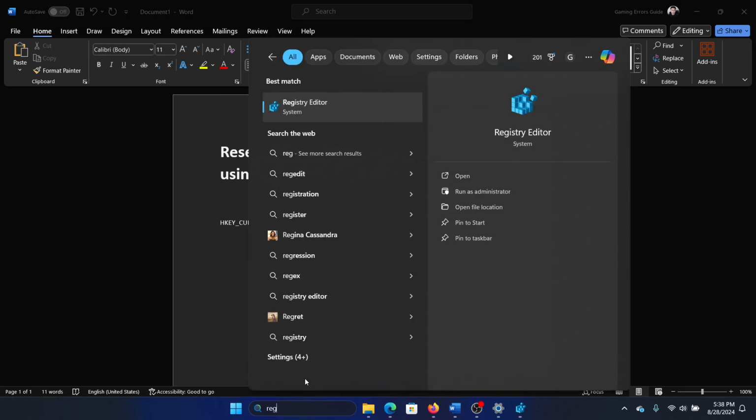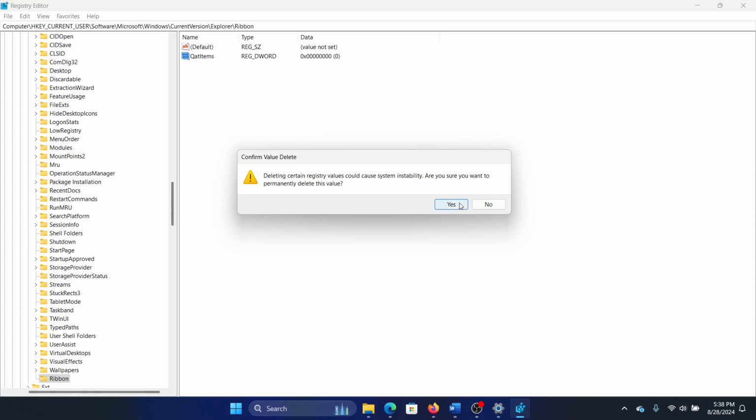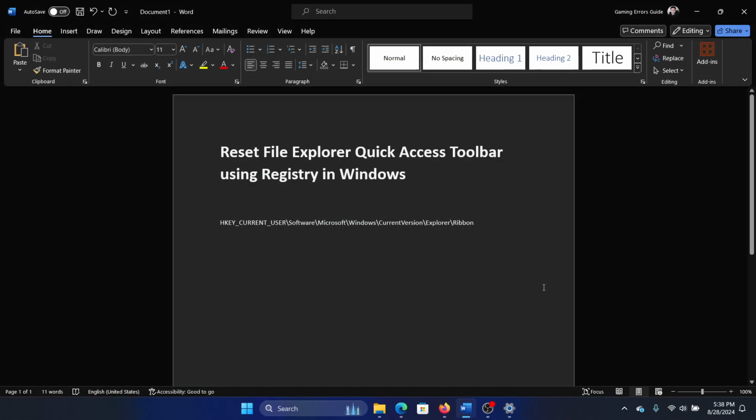Search for Registry Editor in the Windows search bar and open Registry Editor. Go to HKEY_CURRENT_USER, Software, Microsoft, Windows, CurrentVersion, Explorer and Ribbon. In the right pane you might notice an entry named QatItems. Simply right click on it, select Delete, and then click Yes. This will delete this entry.